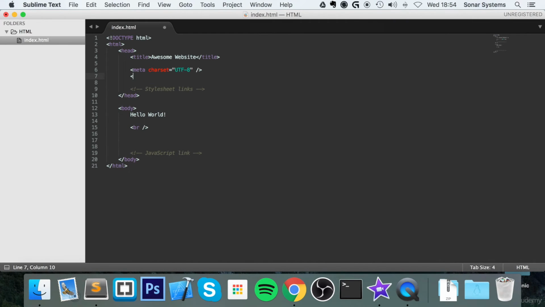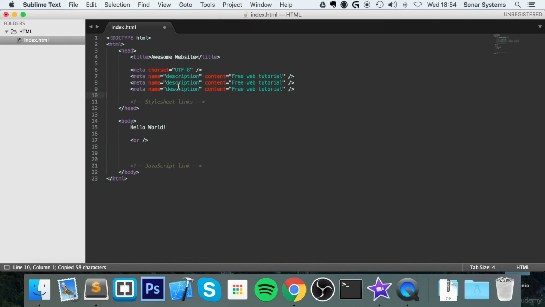The next one we're going to do is meta name, and now we put the actual sort of data that we're describing. So I'm going to put a little description. For that, you put name as description, put content, which will equal some sort of basic description of your website. I'm going to put free web tutorials and close it. And what I'm going to do is copy and paste this two more times.